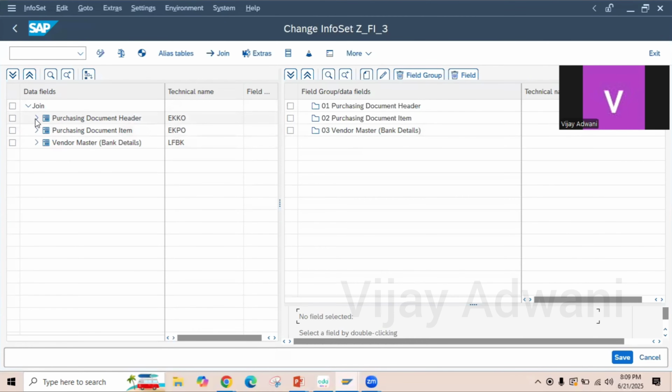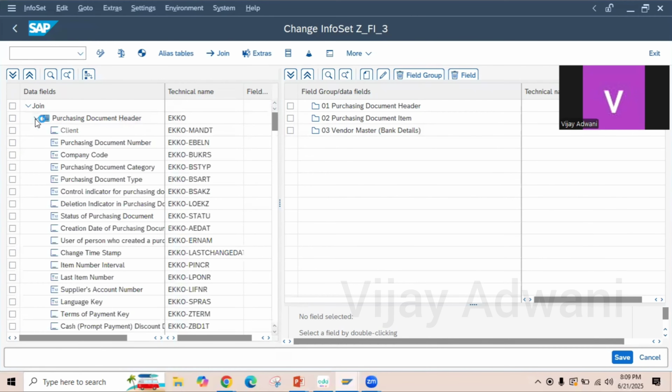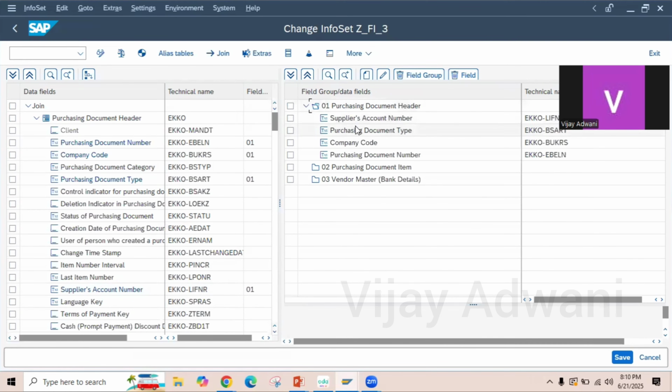So I will just select those which I want. I will go to the header level and I want the purchasing document number. So I will just click on this and drag it to this purchasing document header, because I have just selected the first one. And then I also need the company code. I will take the company code over here. What all details do I need? I also need, let's say, the purchasing document type. I have also taken it over here. And then I also need the supplier account number. So I have also taken that over here. This is my first group. And now when I click on this, you can see all those four fields which I have dragged are present over here in my first group.